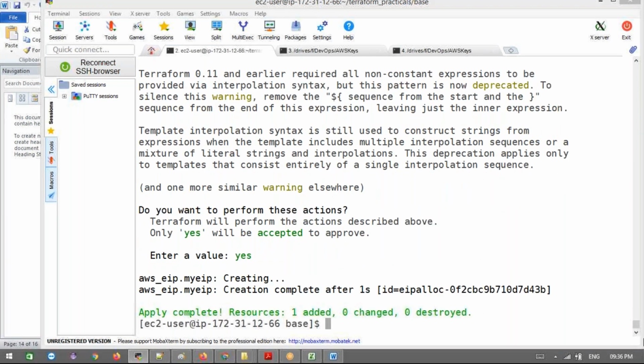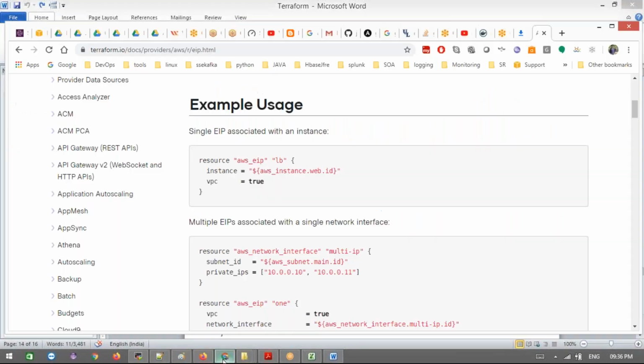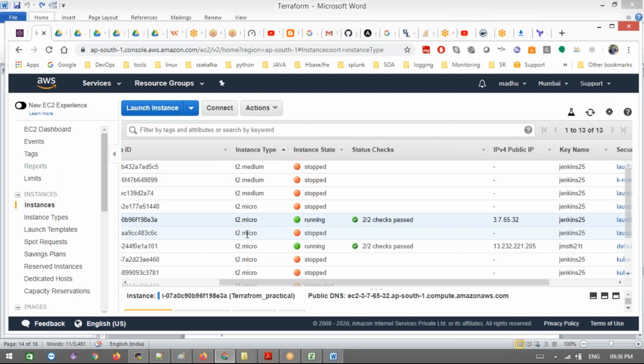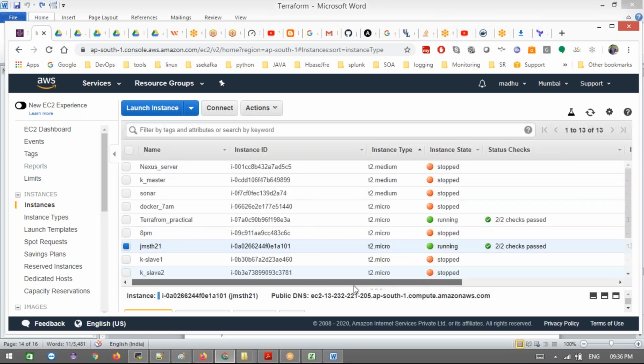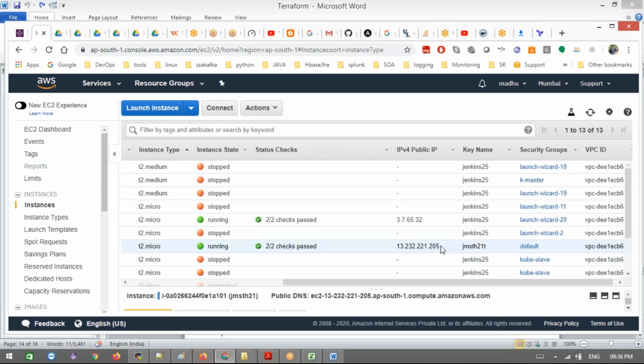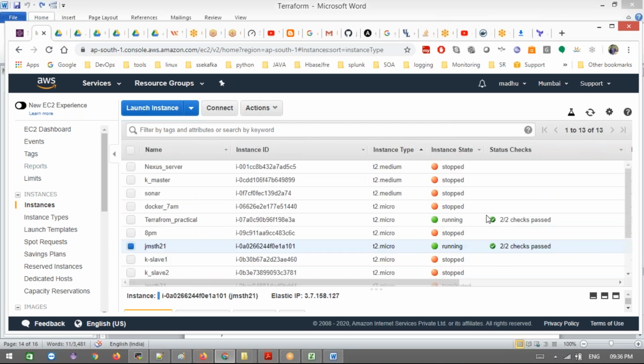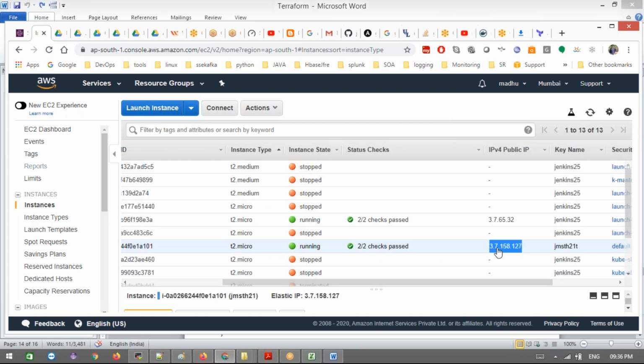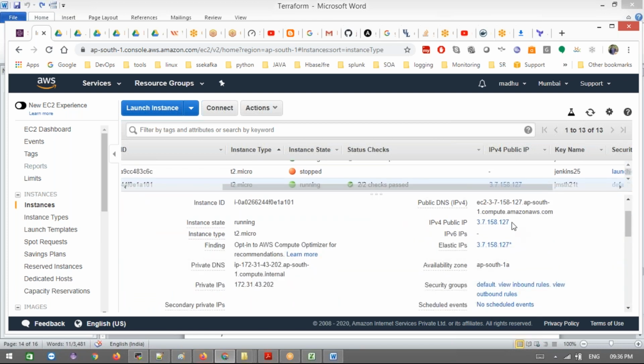Okay, then let's go and see now. The public IP before adding the elastic IP was 13.232.231.205, right? Now just refresh this. It should come to your own elastic IP. This elastic IP is created, and see, this public IP got changed now. It is attached to your elastic IP for this instance. This elastic IP is added.